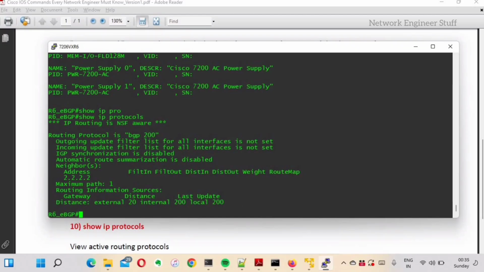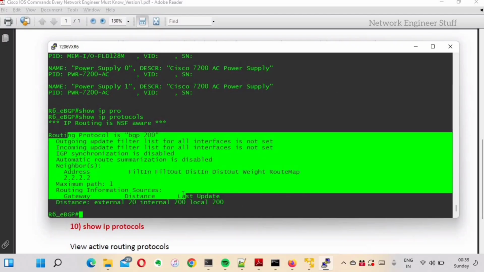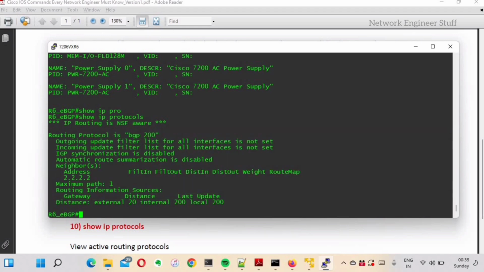Now guys, you can see over here that currently I have only one routing protocol, that is BGP, running on my router. You can get a few details like IP routing is NSF, that is non-stop forwarding aware. If you want me to make a video dedicated to NSF, I can make a dedicated video also. So please let me know in the comment section if you want a video on NSF. So this IP routing is NSF aware, that information we got. The routing protocol which is currently running is BGP, which has autonomous system 200.